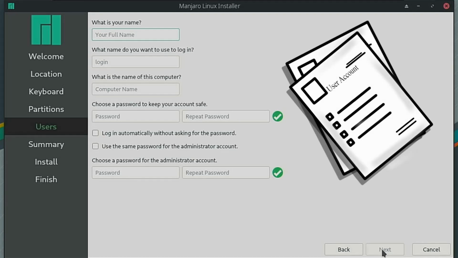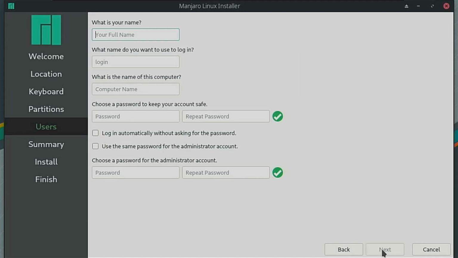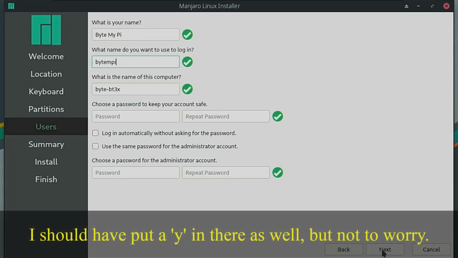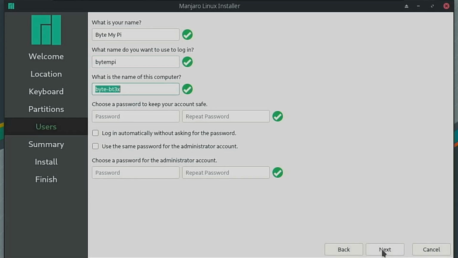Okay, this is where we enter our details. I'm going to put byte my pi into the name box. You can press the Tab key on the keyboard to move down to the next entry. Here we need to enter the name for our account's login. So I'm just going to add an I to the end of that, and then I'll press Tab again. Next we need to give our computer a name. I'll go with byte my pi PC.